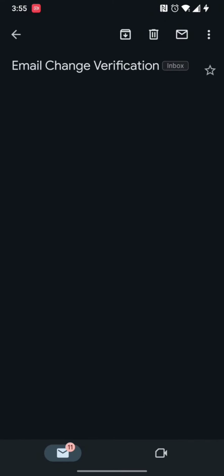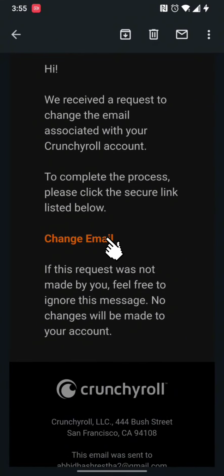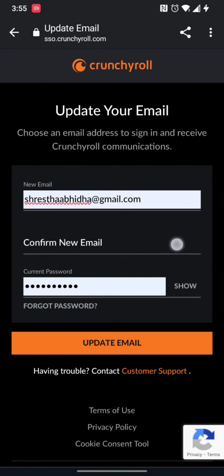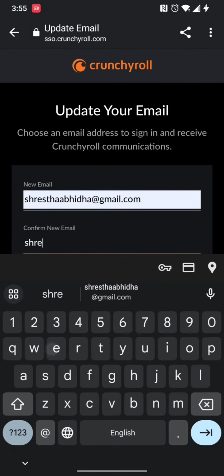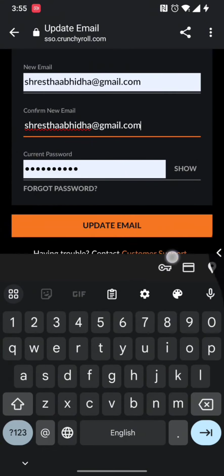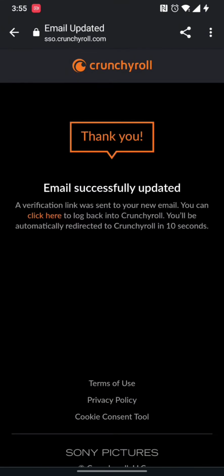So once you tap it in, you will get an email from Crunchyroll. So press on change email and then you can simply type in the new email you want to update your email into. Once you confirm your new email and type in its password, you have to press on the update email option. So after you press on the update email option, your email will get changed in your Crunchyroll app.